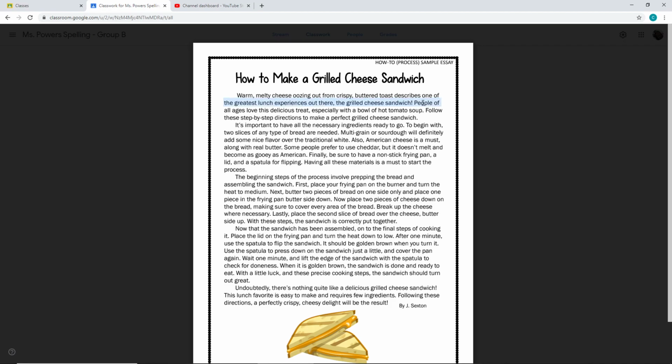So maybe you didn't know that people of all ages love this treat. Maybe you thought only kids liked it. I don't know, but it's extra information. And then the thesis, or the main idea of the entire paper: follow these step-by-step directions to make a perfect grilled cheese sandwich. So that's what you're going to do in this paper.